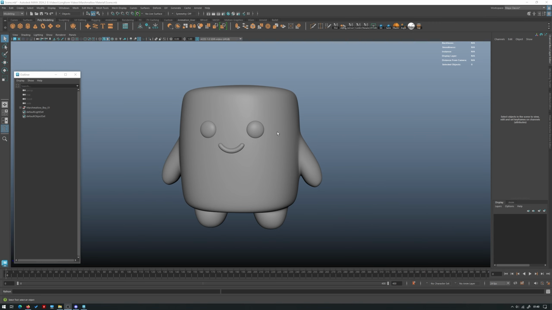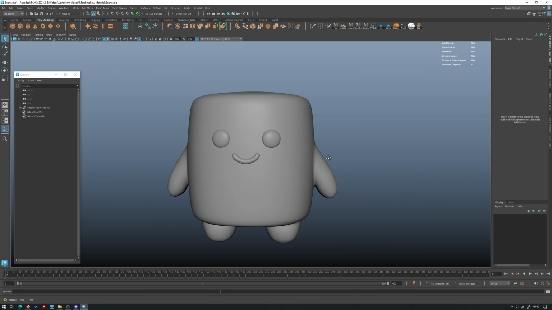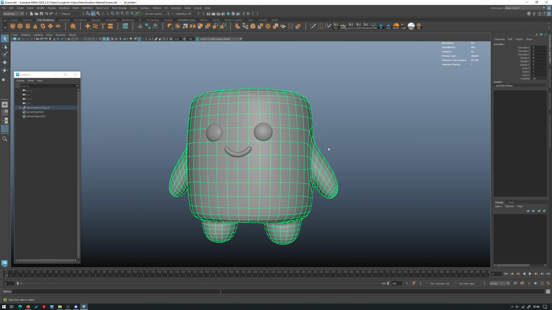In today's video I'm going to be showing you how to create a pretty realistic looking marshmallow material in Maya with Arnold nodes. So in the last episode we did a sort of tutorial on creating this little marshmallow boy that we're going to be using for an animation at a later point. And I said that I would show you how to make the material, so let's get right into it.